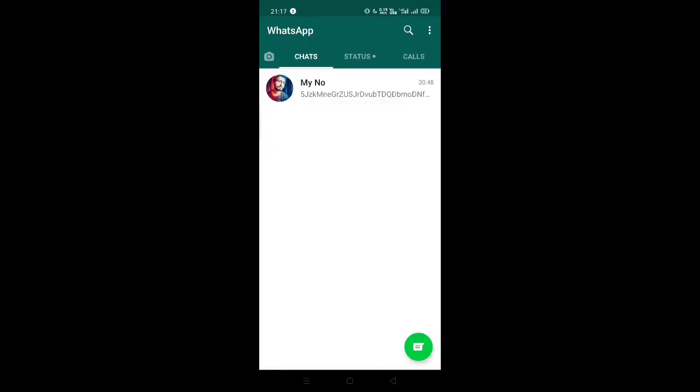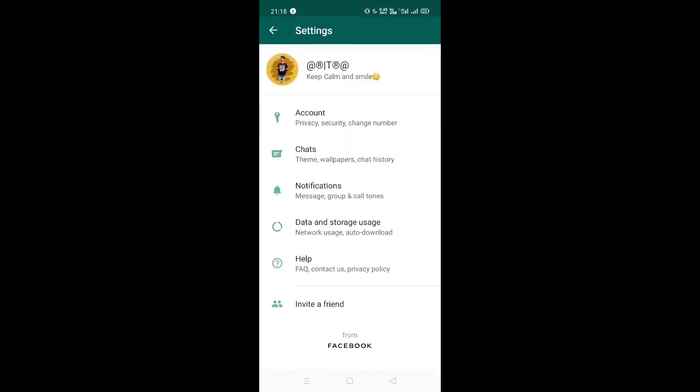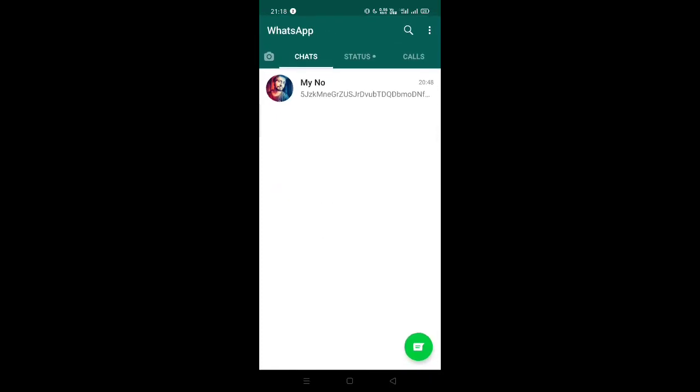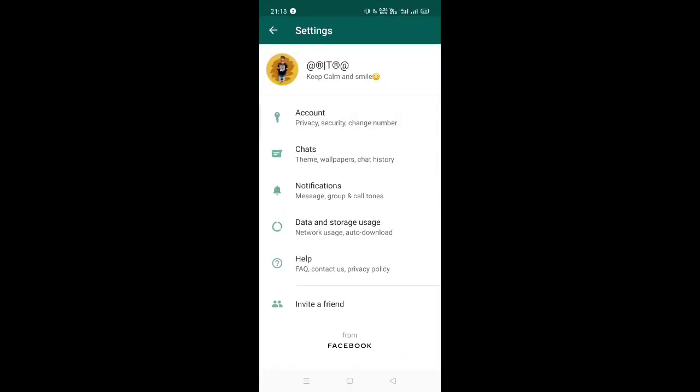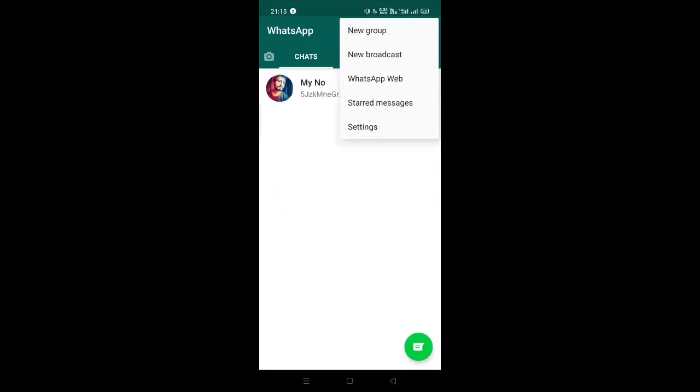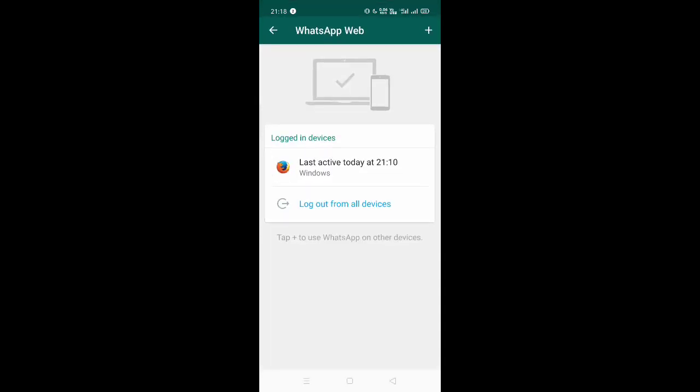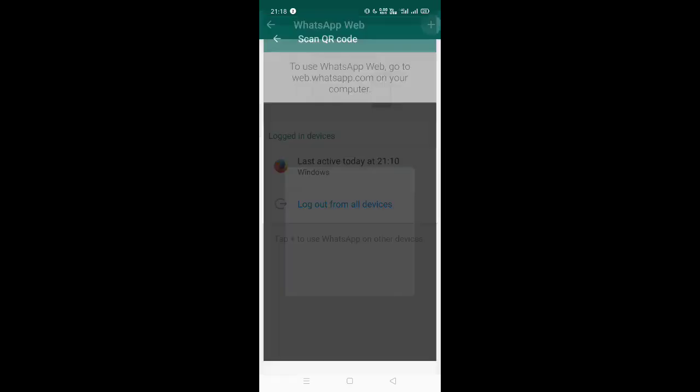This is my screen in my mobile. This is my account. I want to operate this one on my laptop or PC. You have seen it already. Now what I will do is tap on the three dots on the top right corner, then there's an option called WhatsApp Web. After tapping on it, you can see logged in devices, last active today at 21:10, which means I have already logged in, no problem. So what I need to do is just tap on plus.